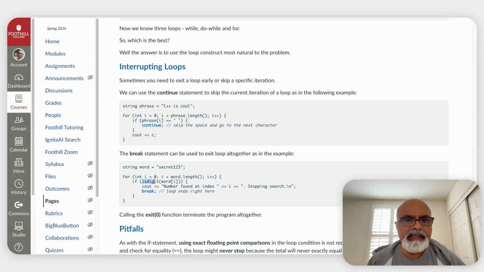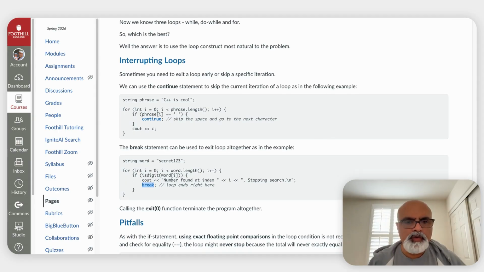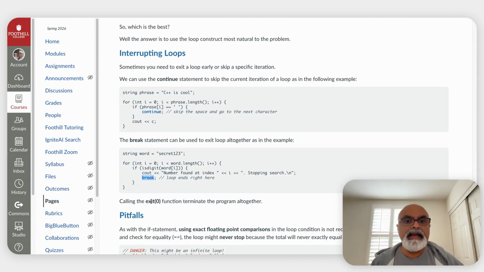Now you use is digit to check whether the current character represents a numeric digit. And as soon as you find one, you want to say something's wrong. I'm just going to get out of the whole for loop. So you just call break, and that ends your loop. Now, do remember that to get out of a whole program altogether, you would call exit. That's what you would do.